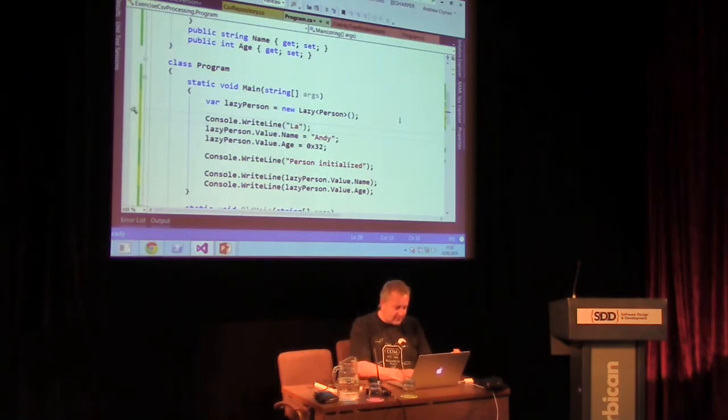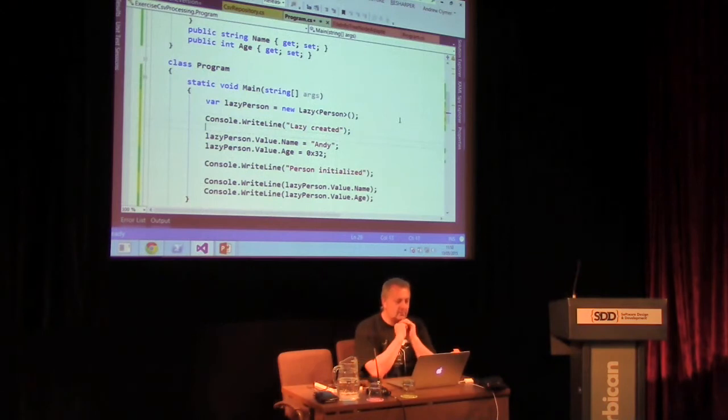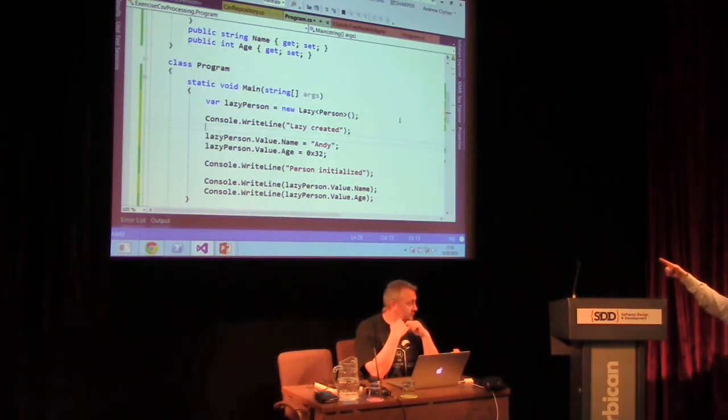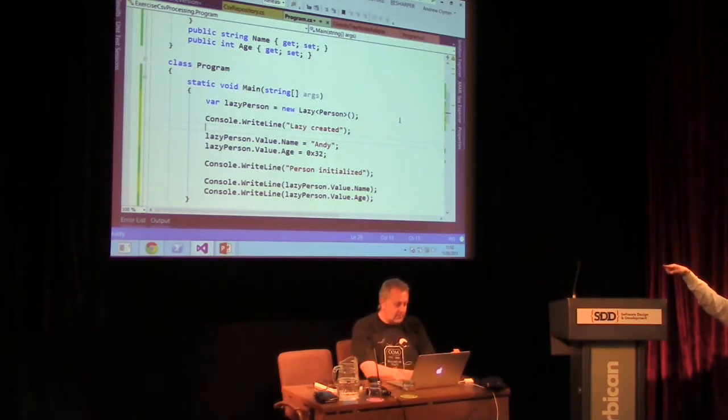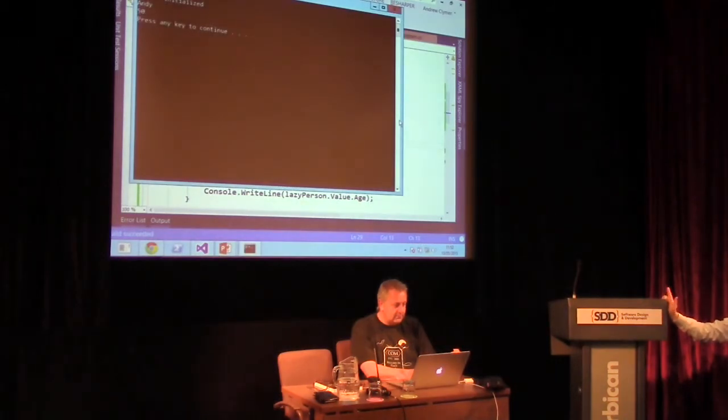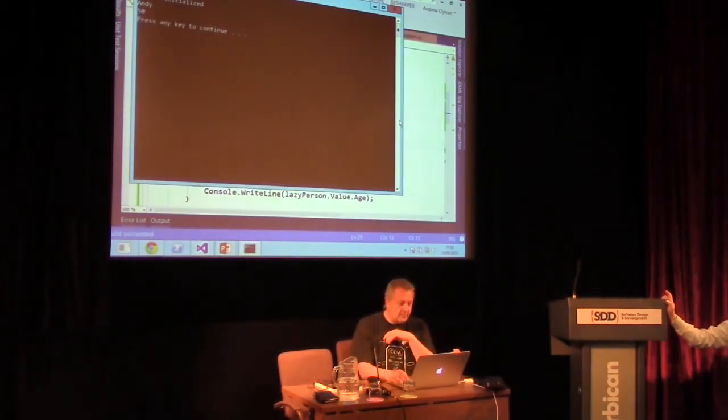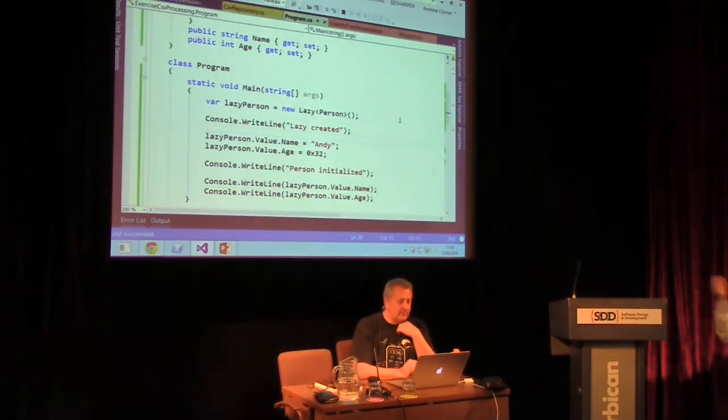So, lazy. What are we going to see on the screen this time? We're going to see lazy created, and then after that, the first time you access the value, it will create the instance. Once it's created the instance, every time you ask for the value, you get back exactly the same instance. So we should only see the constructor run once, even though we're accessing value four times. So lazy created, person initialized. All good? Okay, so that kind of works.